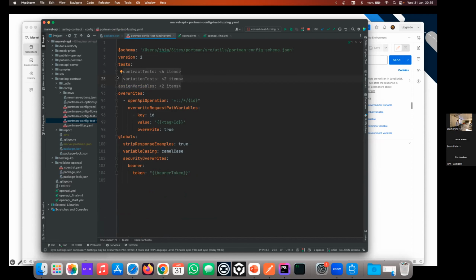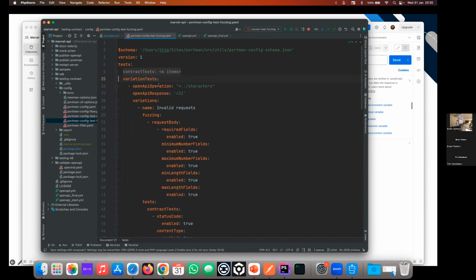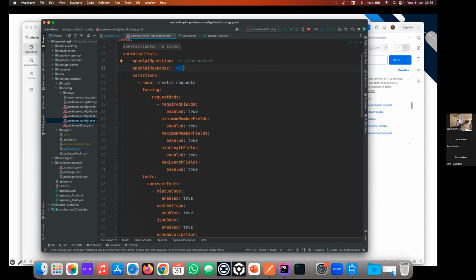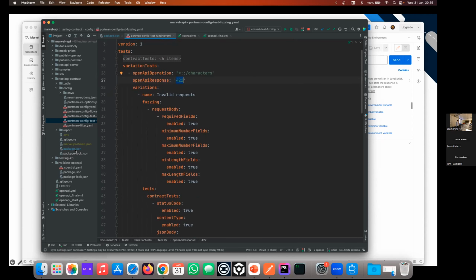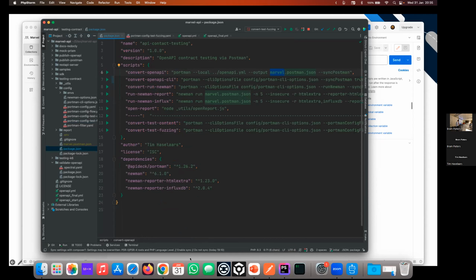And then you can also inject variation tests. The variation test is the thing that I like to showcase here. I want to check if my characters endpoint returns a 422 on an invalid request. Because I want to check if there are required fields, a minimum number of fields, or a maximum length, if these kinds of properties are defined in OpenAPI, generate me a request that checks if that's respected properly. So let's see how that one does. I already did it, so it should be here.